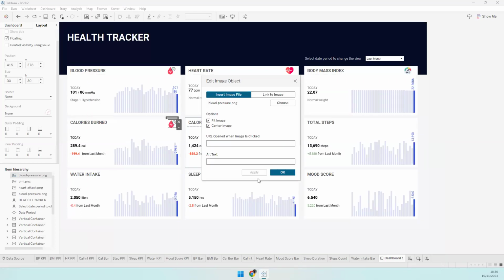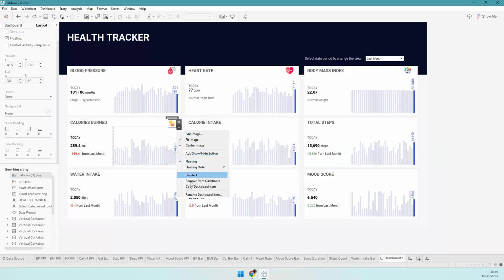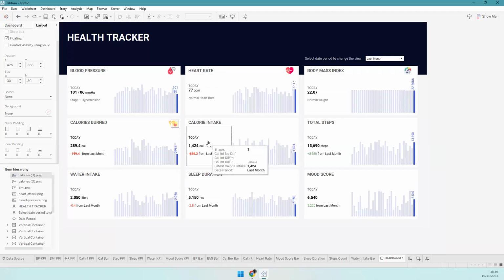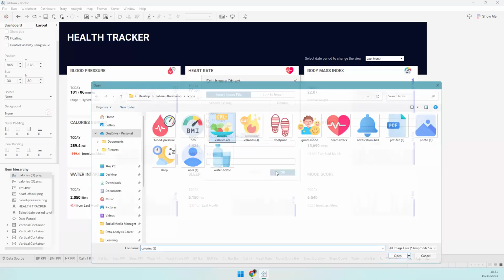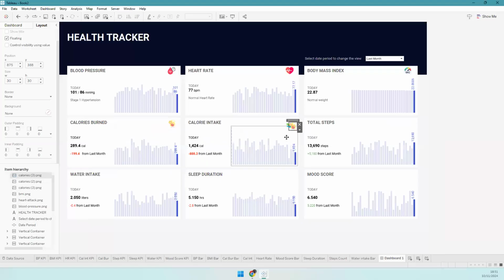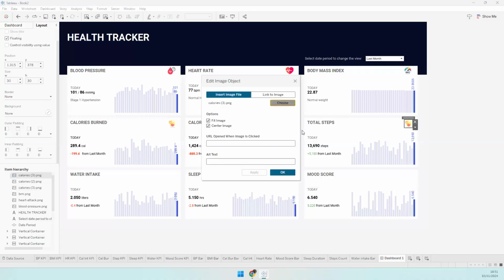Calories burned. I'll do this. Okay, it should actually be the other one. That's fire. So, calories burned. Copy paste as well. Do the same thing here for calories, for calorie intake. Then do the same thing here for total steps.